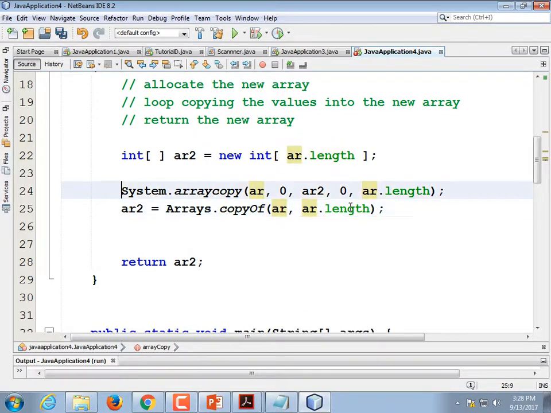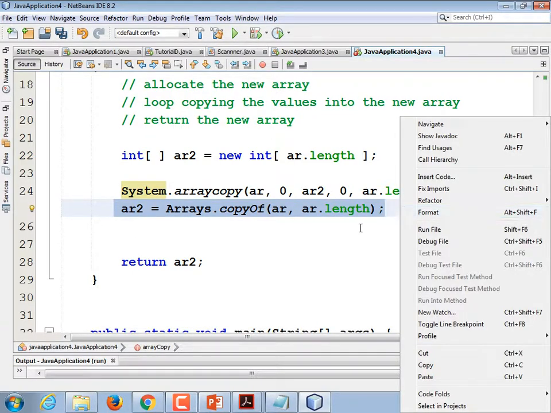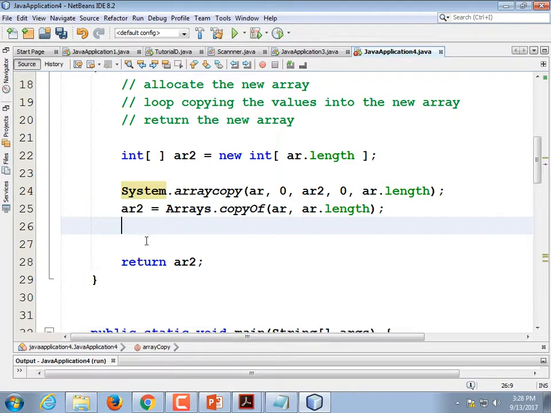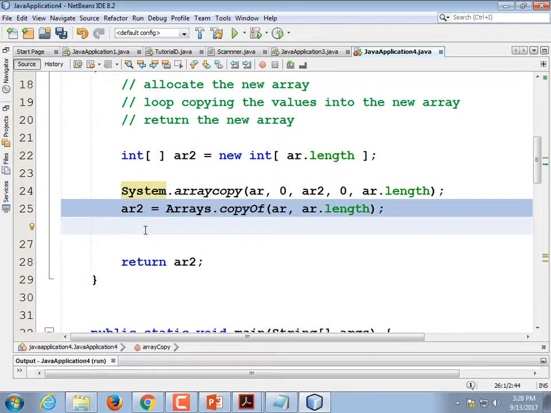I would prefer to do it with Arrays.copyOf rather than that. But this one's kind of funky because if you want to copy elements 10 through 20 of your array into a new array, but making those positions 30 through 40, you can do that. I think that's the cleanest syntax, though. I'd remember that one. I'd tuck that one away.